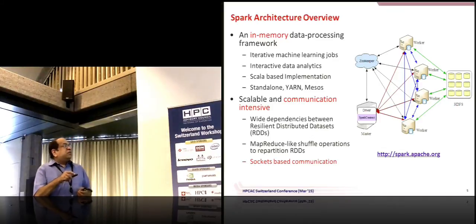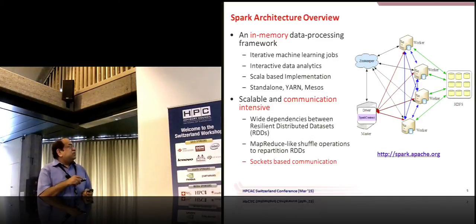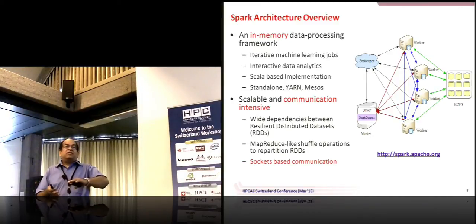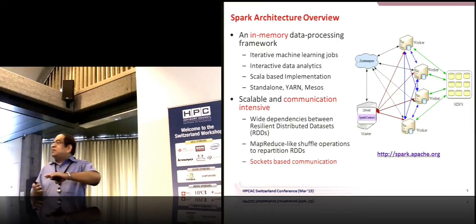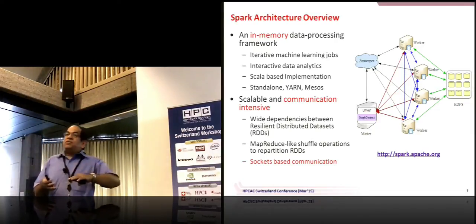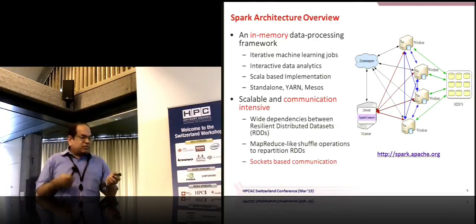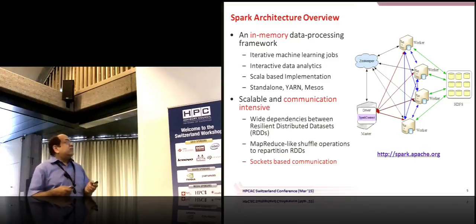As we go inside, we'll see that all these middlewares have been designed with sockets, the traditional TCP/IP sockets that sit at the lower layer. That is the place where you don't get very good performance, and there are a lot of opportunities to accelerate. We'll focus on that a little bit later.